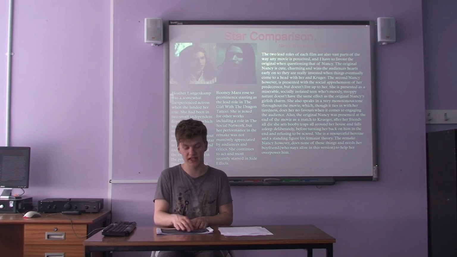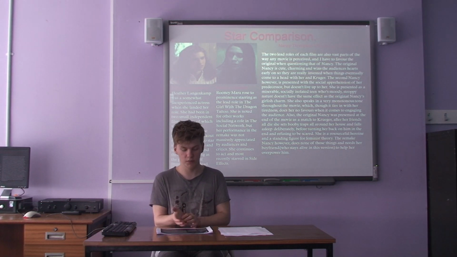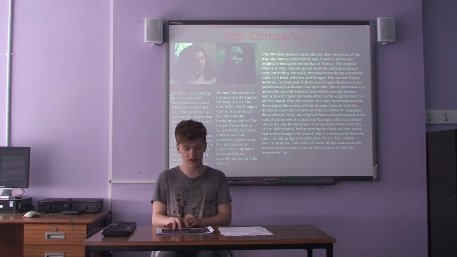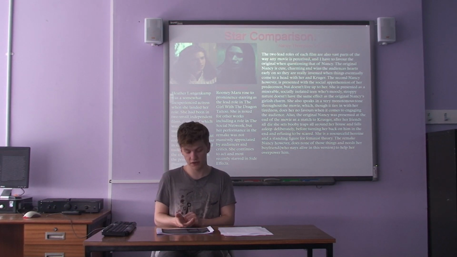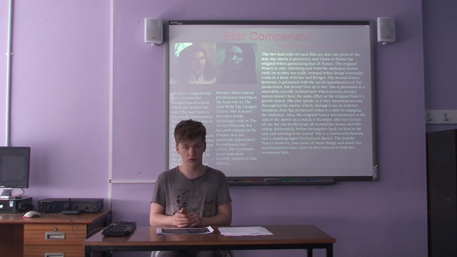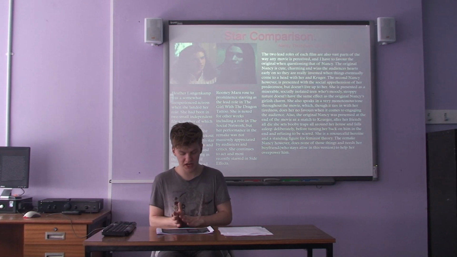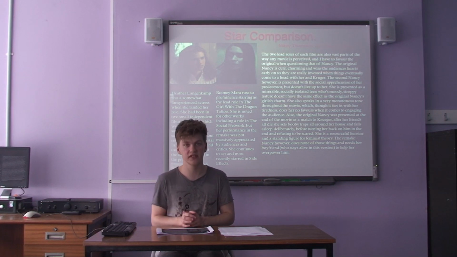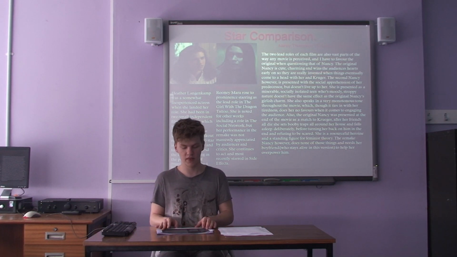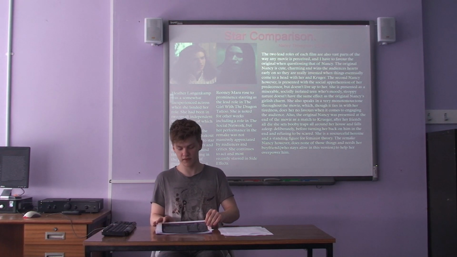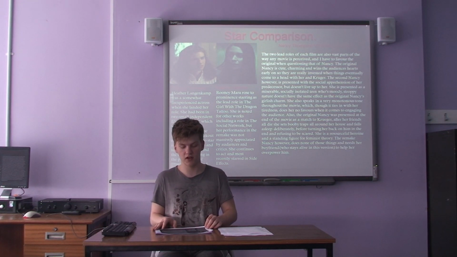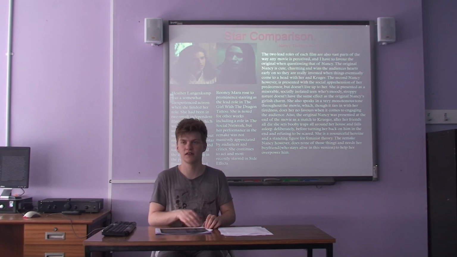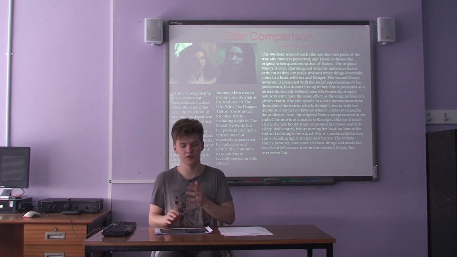Now, Rooney Mara, who plays the remake Nancy, rose to prominence starring as the lead role in The Girl with the Dragon Tattoo, and she is noted for other works, including a role in The Social Network. Her performance in the remake wasn't massively appreciated by audiences and critics, but she continues to act, and she most recently starred in Side Effects, which is a film about a mental girl, basically. But she's a very good actress, but I feel that she was doomed by slightly off material in this case.